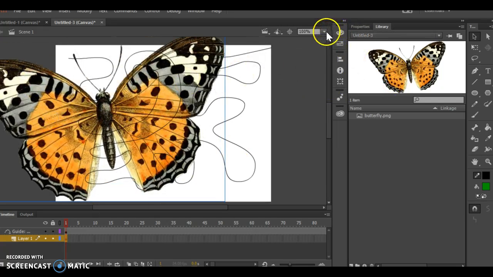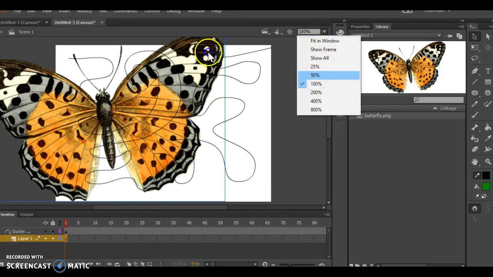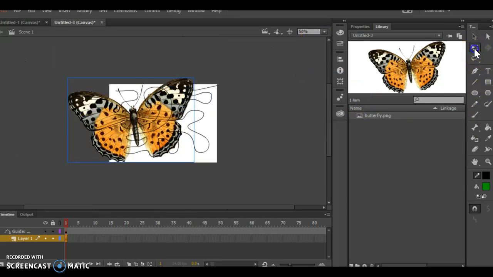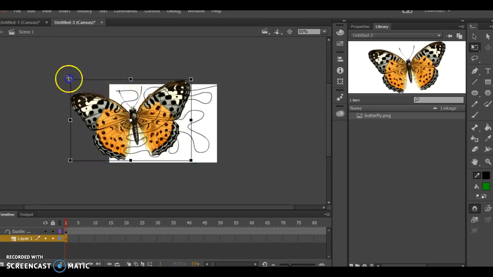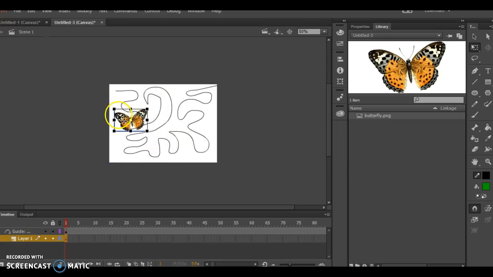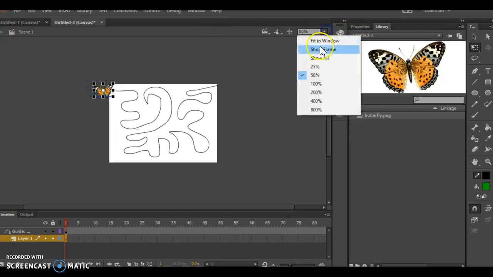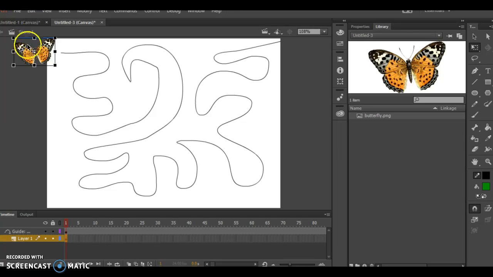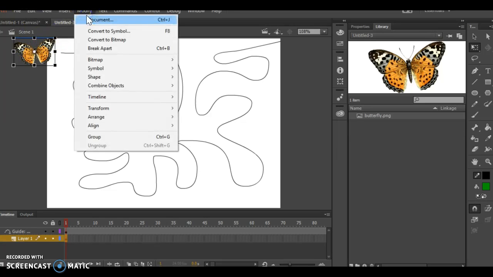Now, if you're like me, it's a little large. I'm going to zoom out so I can see what I'm doing. I'm going to use my free transform tool. Make my butterfly a little smaller, make him fit on my stage better. When I get him sized just the way I want him, pull this back up to the right size, I need to convert him to a symbol. That's why I wanted to modify, Convert to Symbol rather than creating a whole brand new symbol.